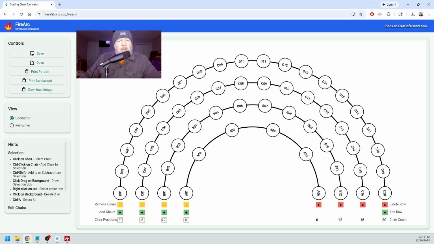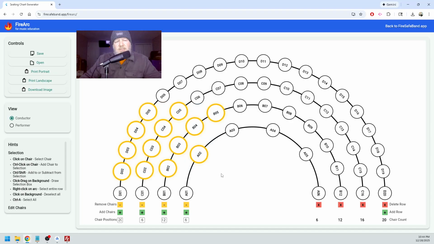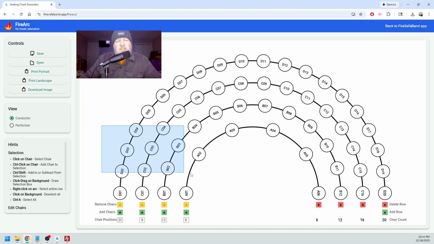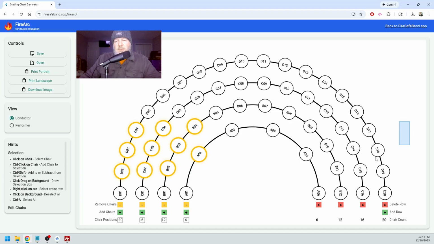All right, now, we got another cool way to select multiple chairs, and that is drag a box over here. All of those are selected. Now, again, I can deselect, but watch this. If I select all those chairs and I hold down Control, I can do 2 boxes. I can do 3 boxes. All right, select as many as you want to.